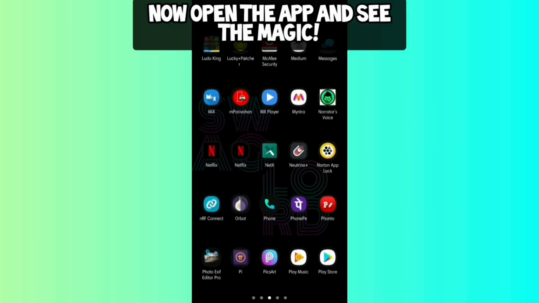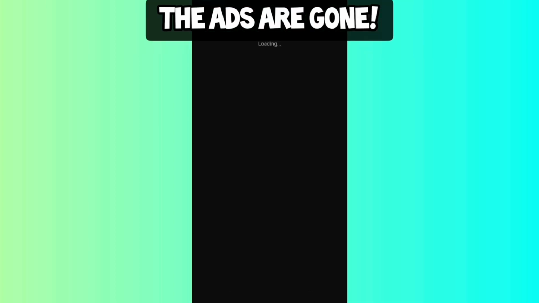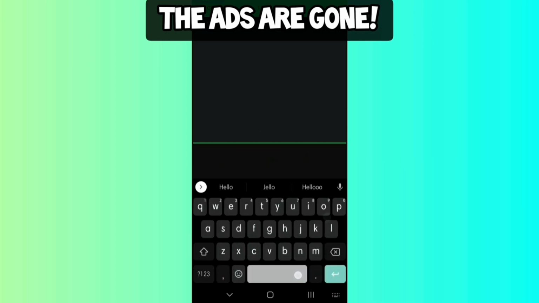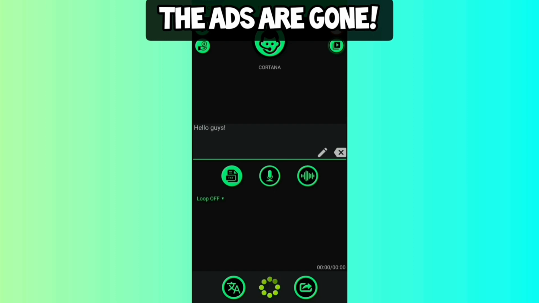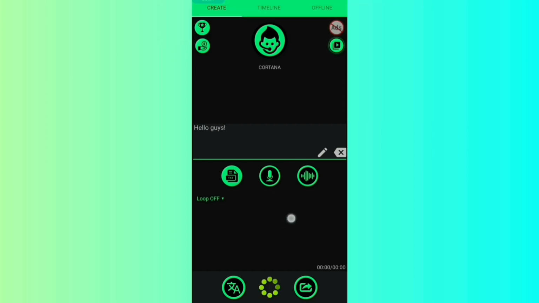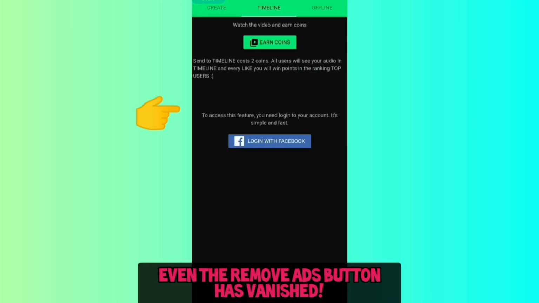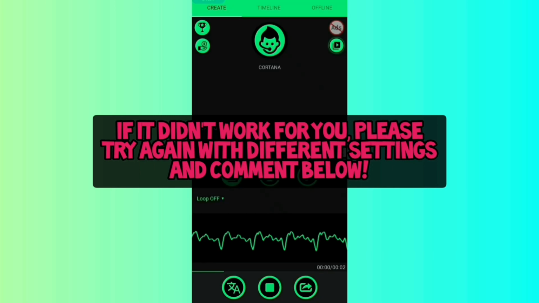Now open the app and see the magic. The ads are completely gone. All the annoying ads are gone now. Now the remove ad button is gone too. If it didn't work for you, please comment below.